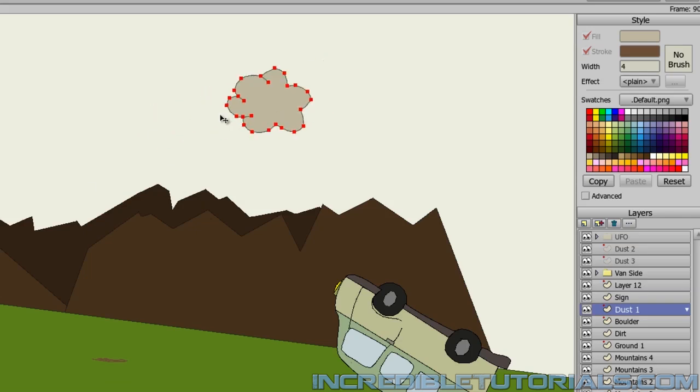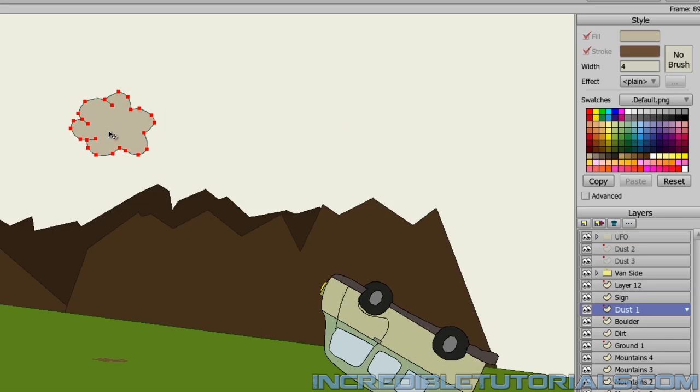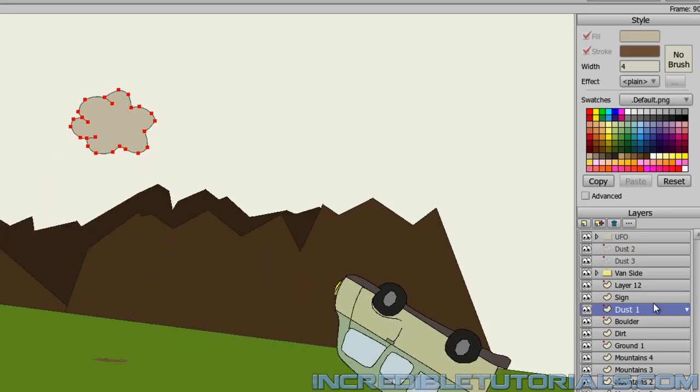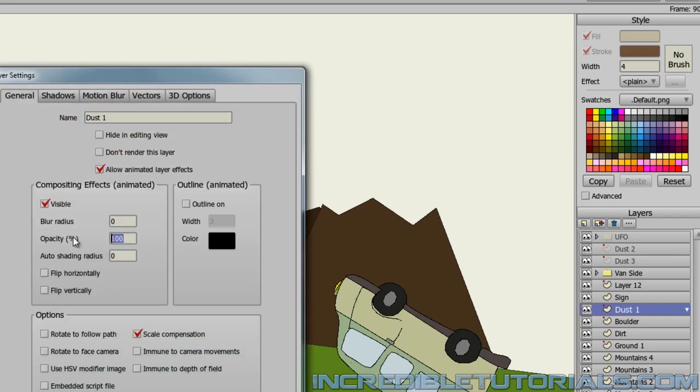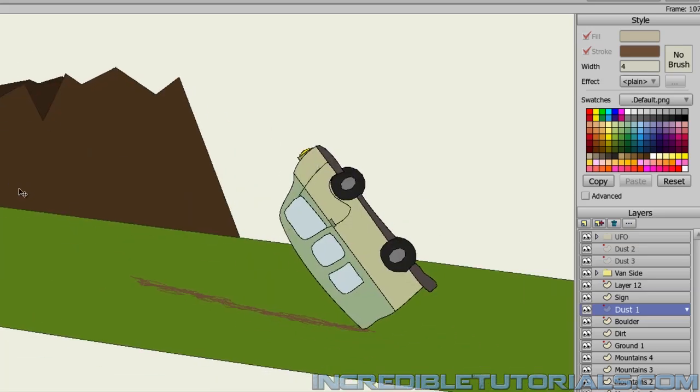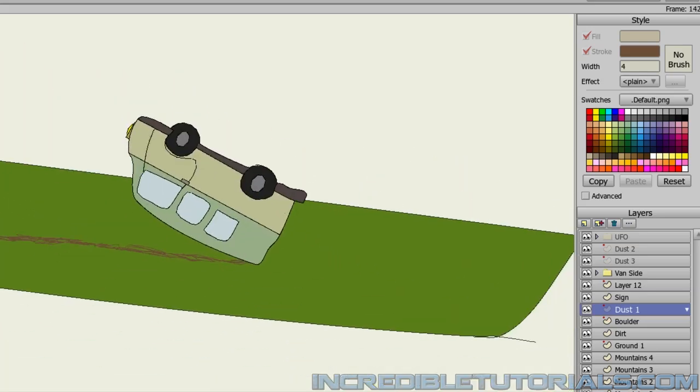Increase, and go like that. Double click on that end frame and put it to 0. There we go. We now have the van slide and then come to an end.